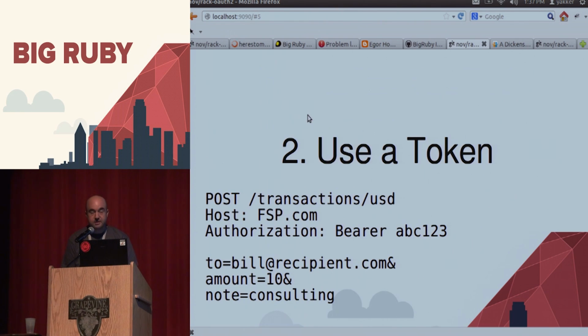And then step 2 is use a token. So you just take the token that you received in the first step as a client, and you make a post or whatever. In this case, it's making a payment to bill@recipient.com, and so that's it. Get a token, use a token.